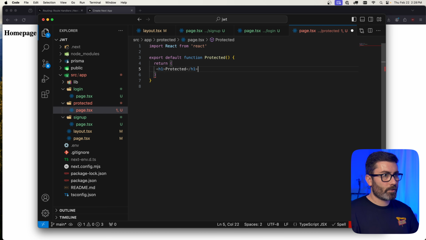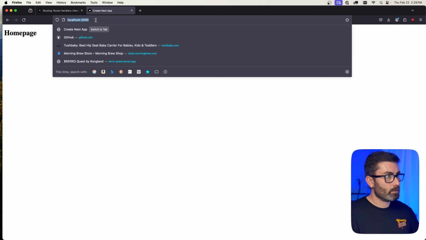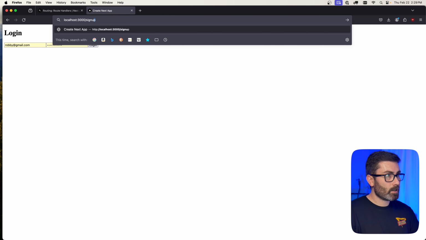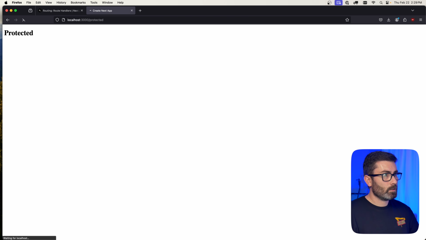And there we go, we got our 3 pages. So let's actually try this out in the browser. So we'll go back. So I got /login, I got /signup, and I got /protected. So now let's create a couple API routes real quick.